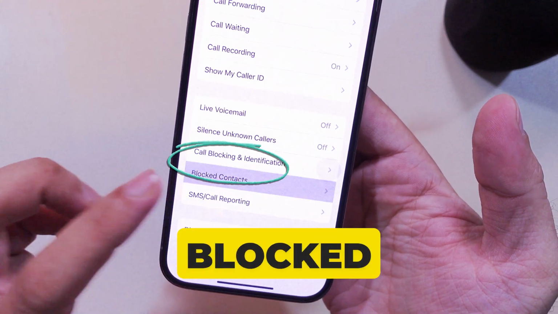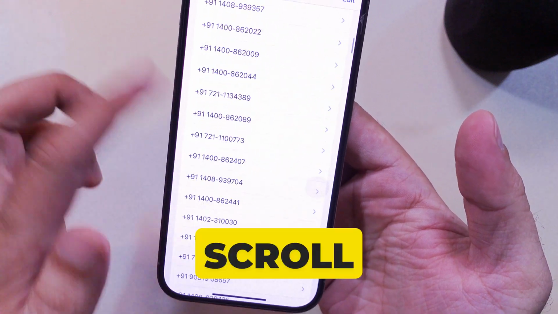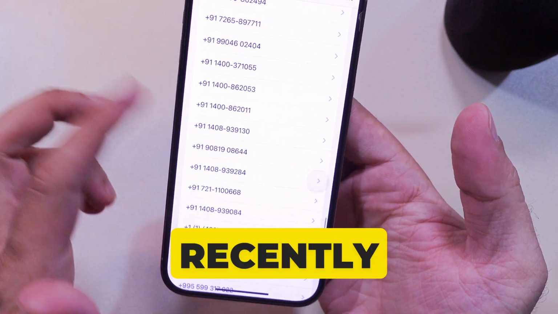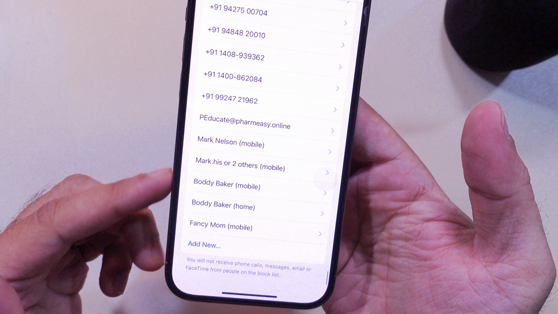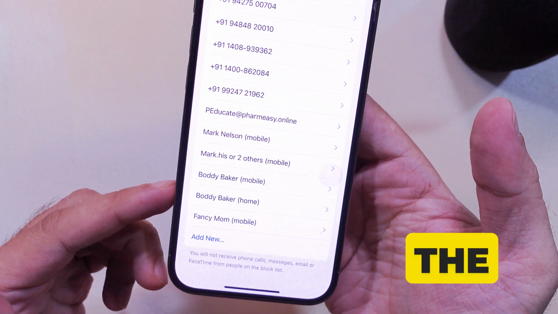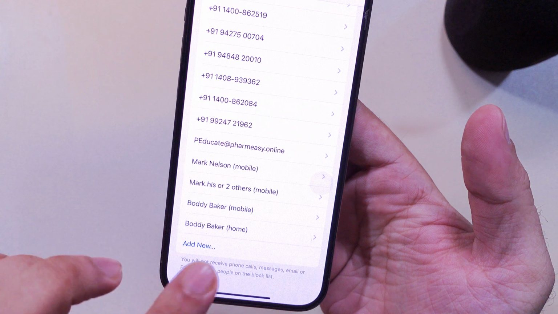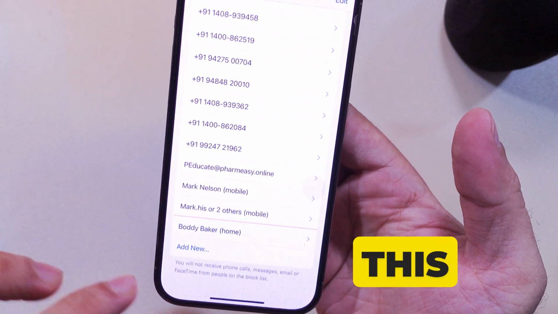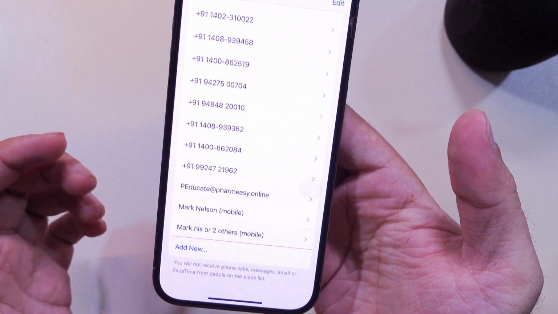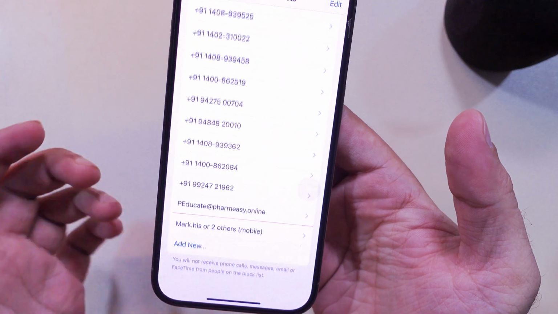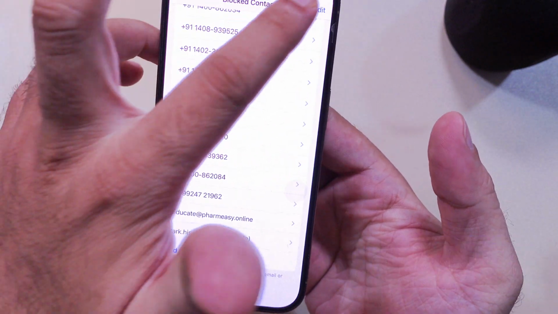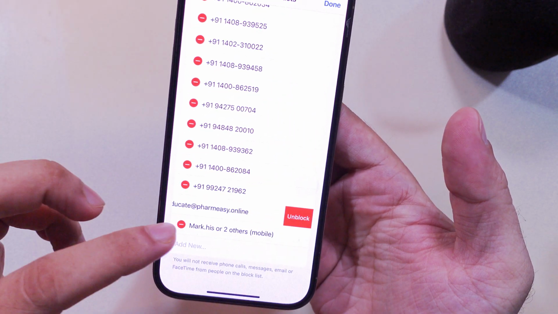See the list of blocked contacts. Scroll to the last for recently blocked contacts. Swipe left to see the Unblock option and unblock your contact. That removes it from this list. Now this contact can call, message and make a FaceTime call to you.